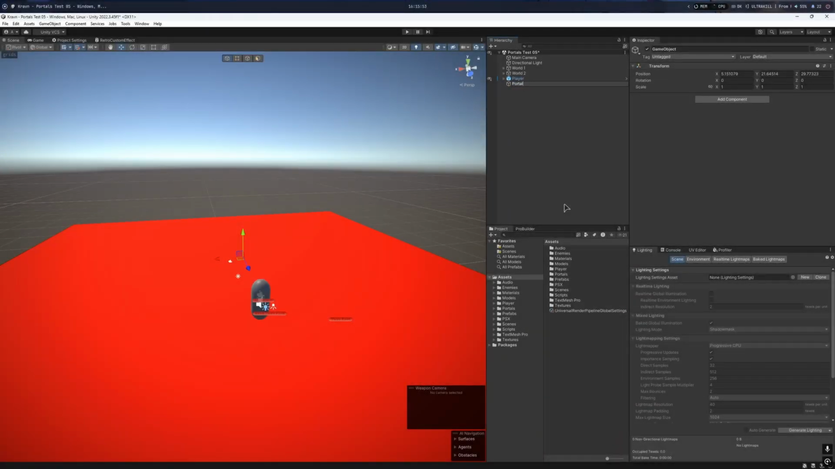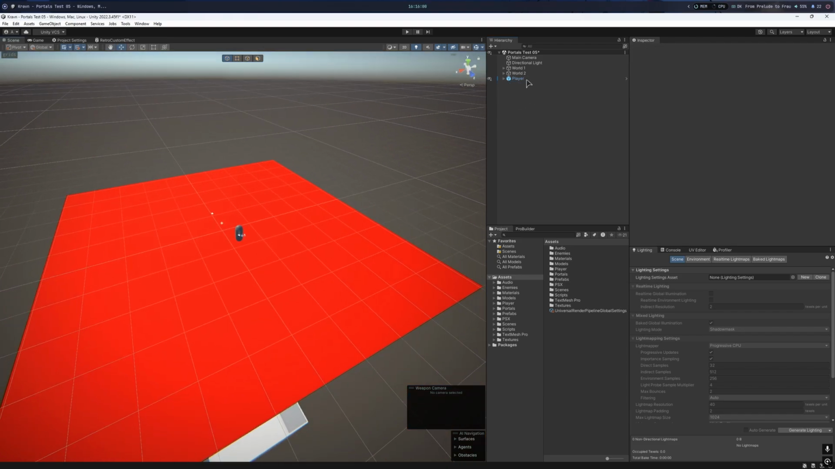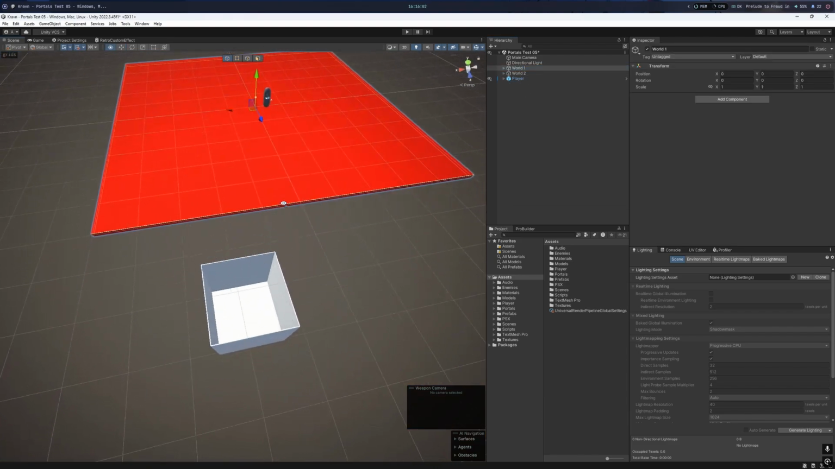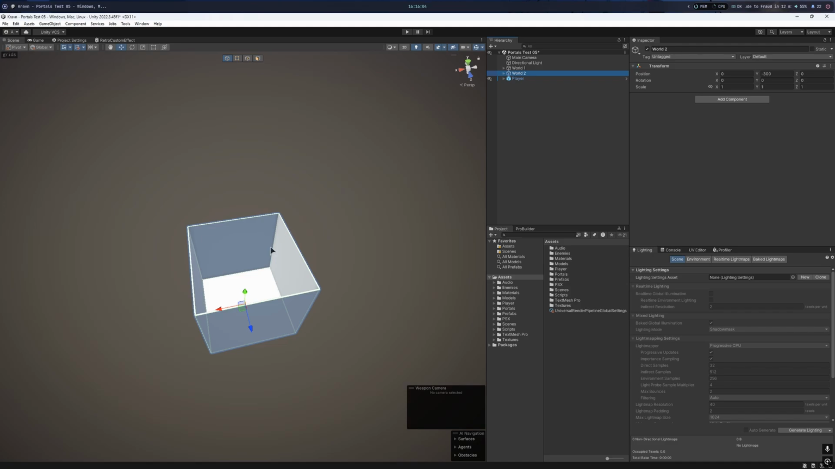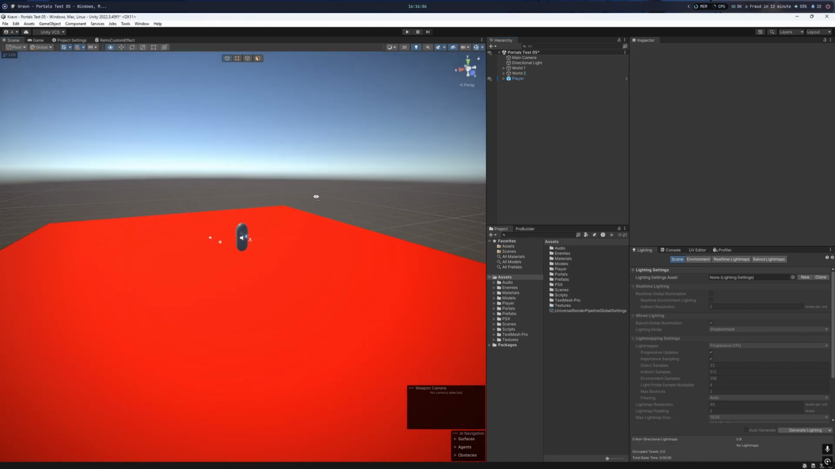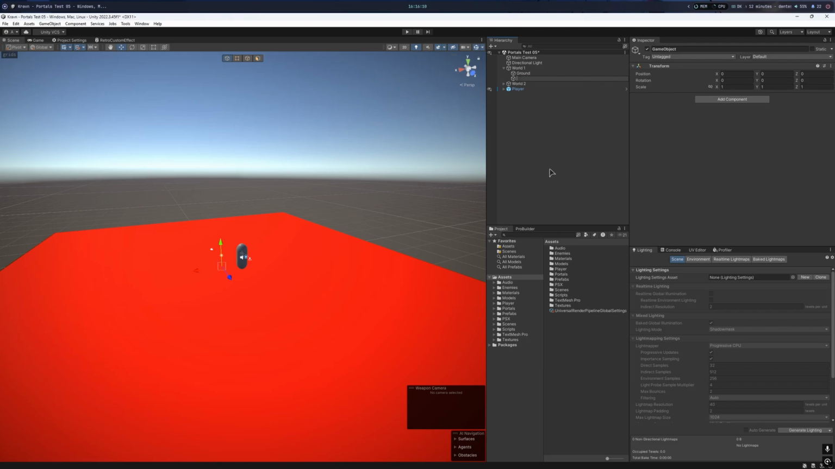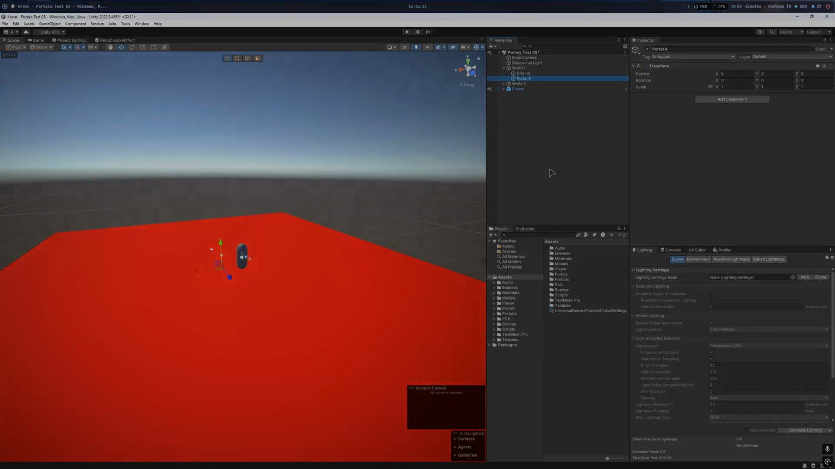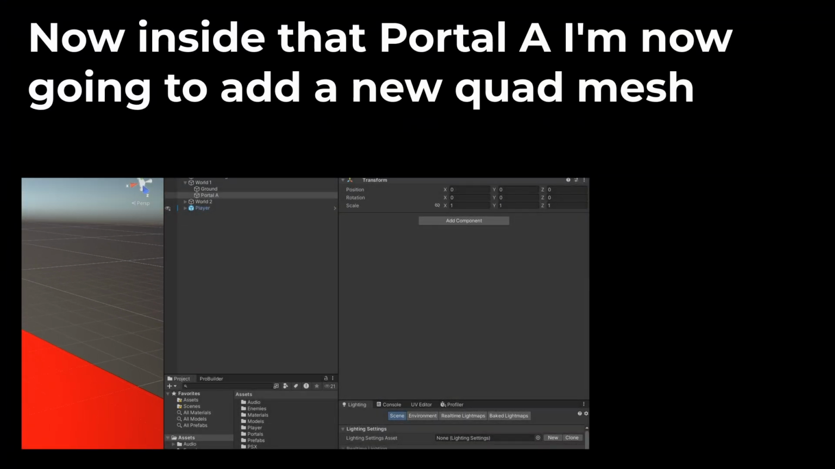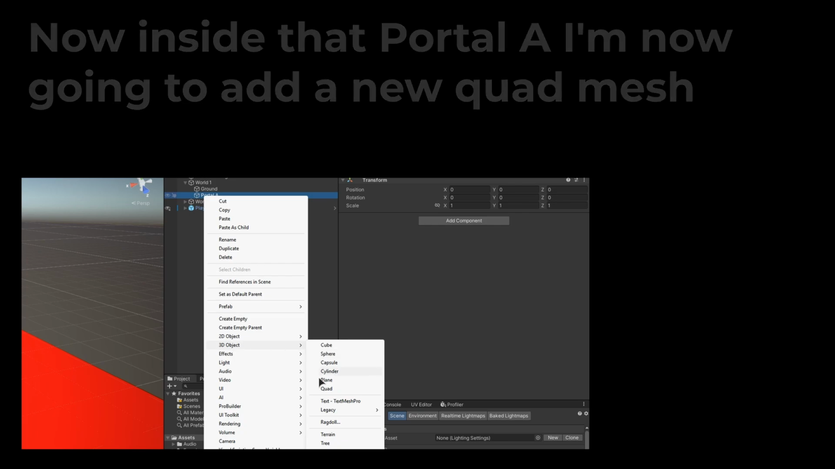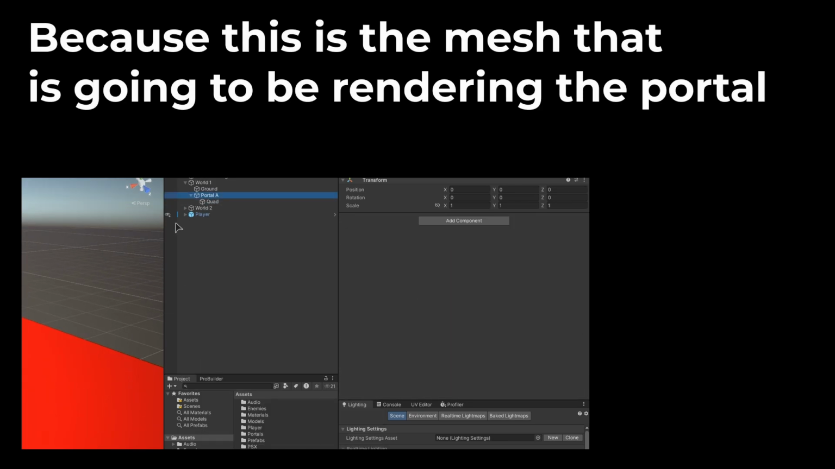So now comes the actual fun part, adding in the portal to the scene. So as you can see here, I have this world 1, and then I have this world 2. These are the worlds we're going to be switching through when teleporting. Now the first thing I'm going to do is create a new empty game object, and let's call it Portal A. Now inside that Portal A, I'm now going to add a new quad mesh, because this is the mesh that is going to be rendering the actual portal.